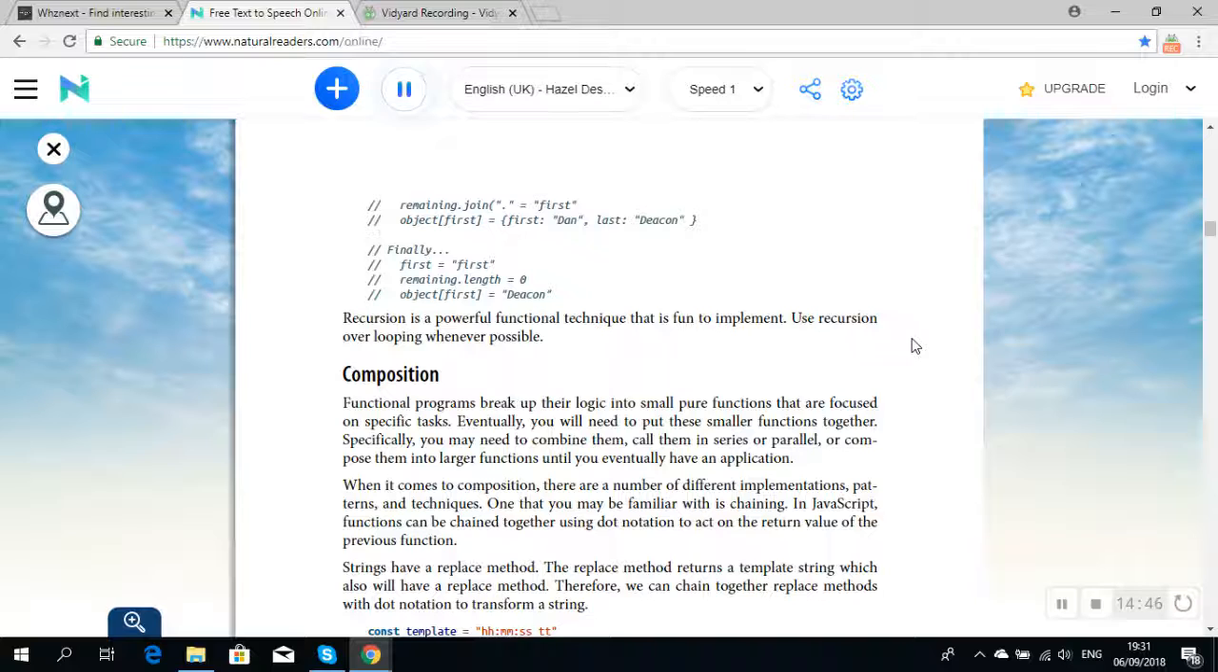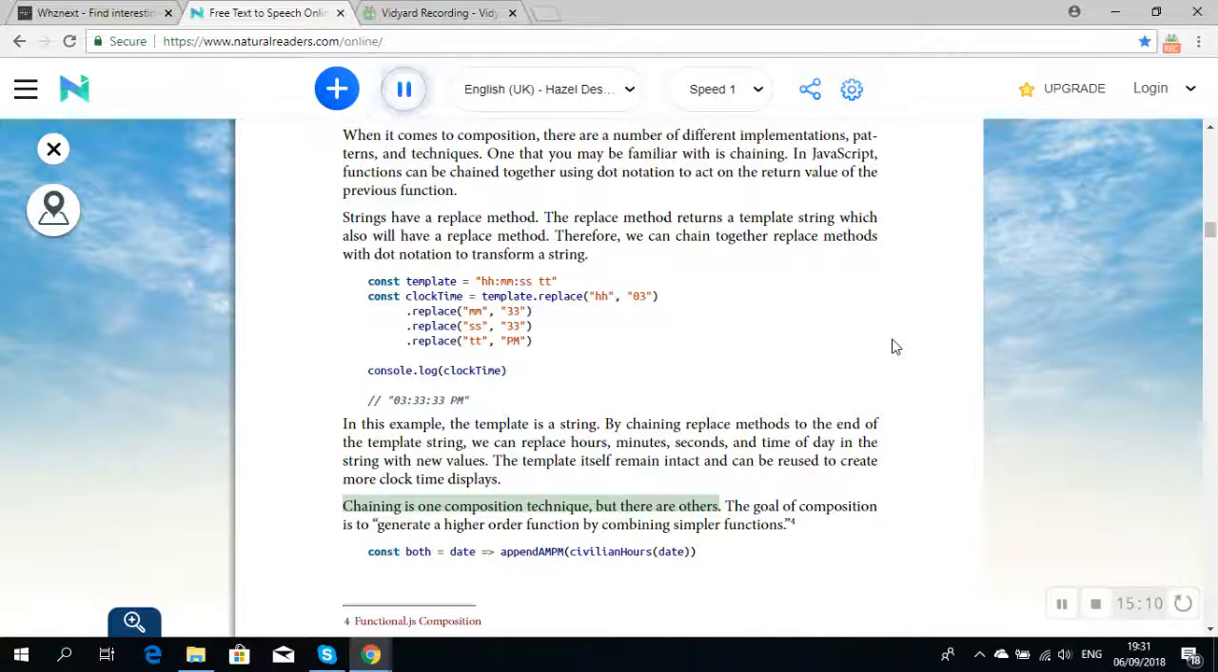// "03:33:33 PM". In this example, the template is a string. By chaining replace methods to the end of the template string, we can replace hours, minutes, seconds, and time of day in the string with new values. The template itself remains intact and can be reused to create more clock time displays. Chaining is one composition technique, but there are others. The goal of composition is to generate a higher order function by combining simpler functions.